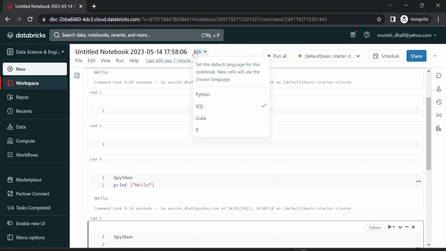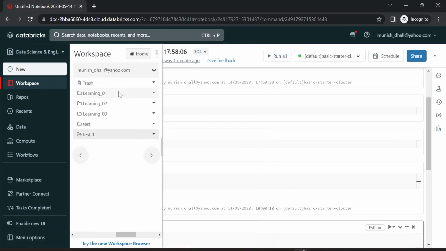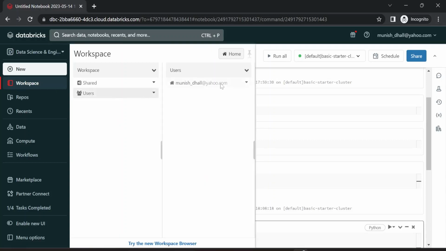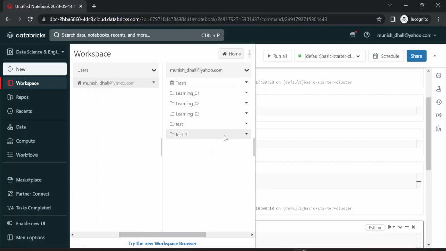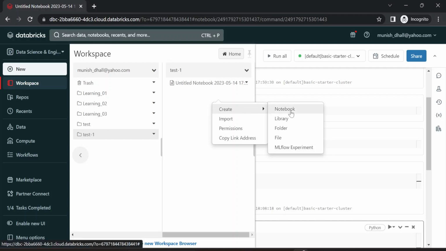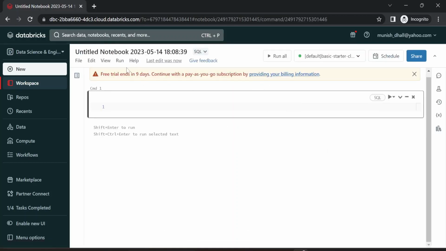The best time to select this option is when you create a new notebook. So if you come over here and create a new notebook, once you create a new notebook, the first time you should do it over here and then you start working on it. You should not change in the middle of it. That is not the right approach.